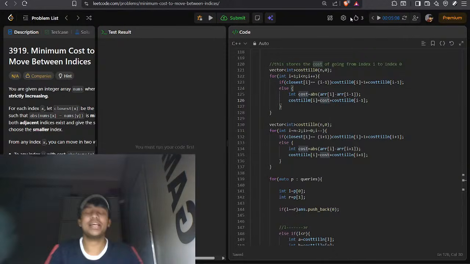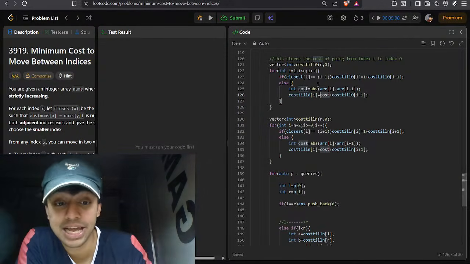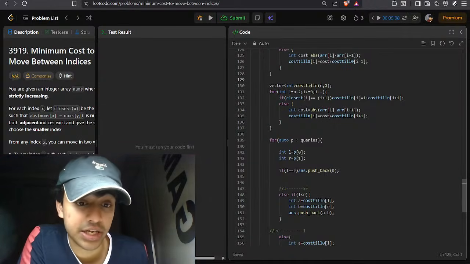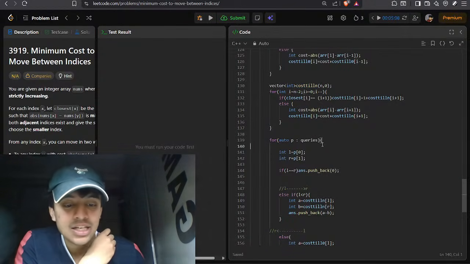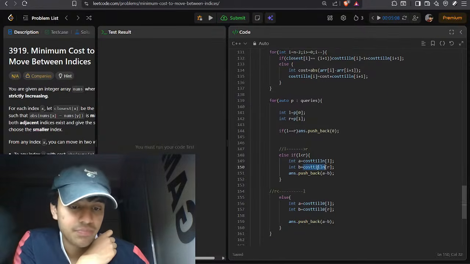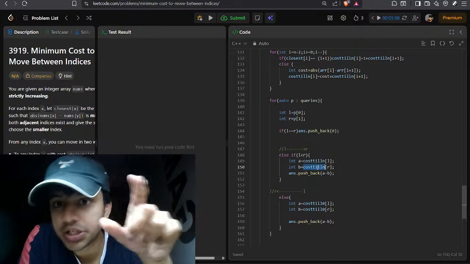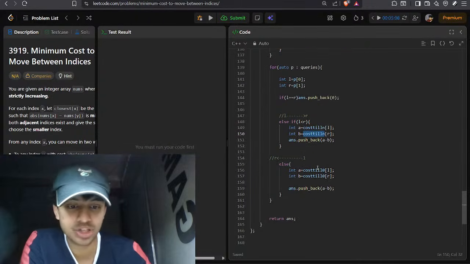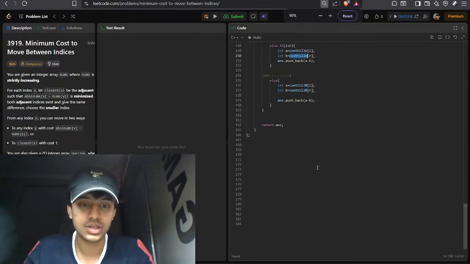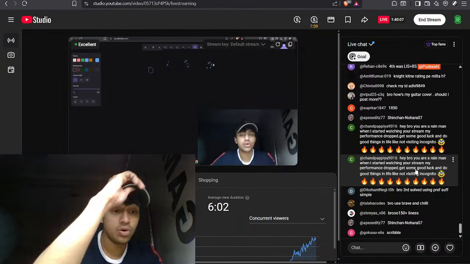Chill bro, explanation is the tough part. I hope you guys understand, if you don't I can explain this then. You calculate the cost till n from any index i, and then just subtract. If you want to go from a to b, find the cost till n of a, cost till n of b, and subtract them, and that is your answer. That's how I did it, bro. Did I overcomplicate it?